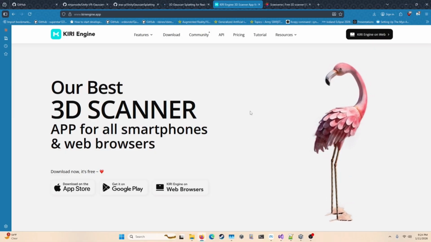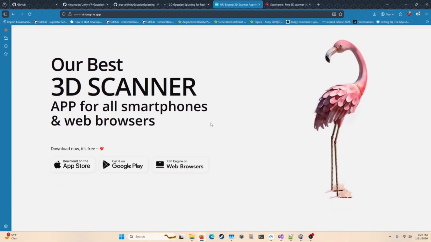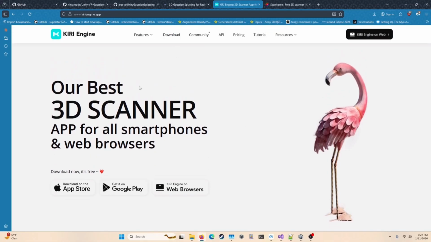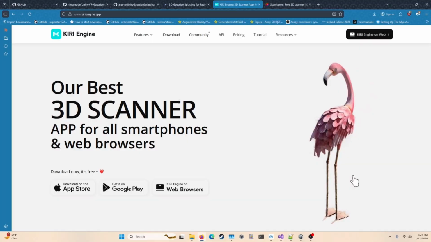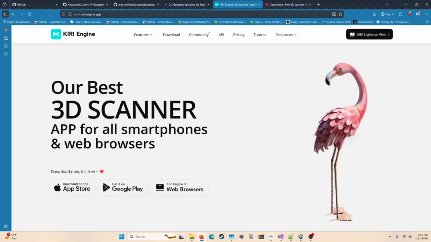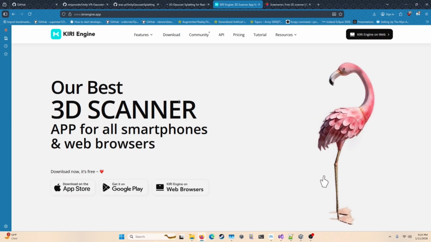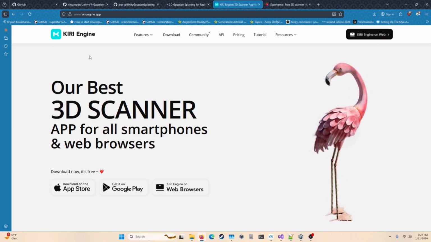And the fact that you do have the option to help send in your splats to help the AI learn and develop gives me some hope for the future that maybe this will be an even better 3D scanner in the future. I'm not sponsored by Curie Engine. I have like 2 subscribers, so it wouldn't make a whole lot of sense. But this is just my personal opinion on the best Curie engine for Android phones.